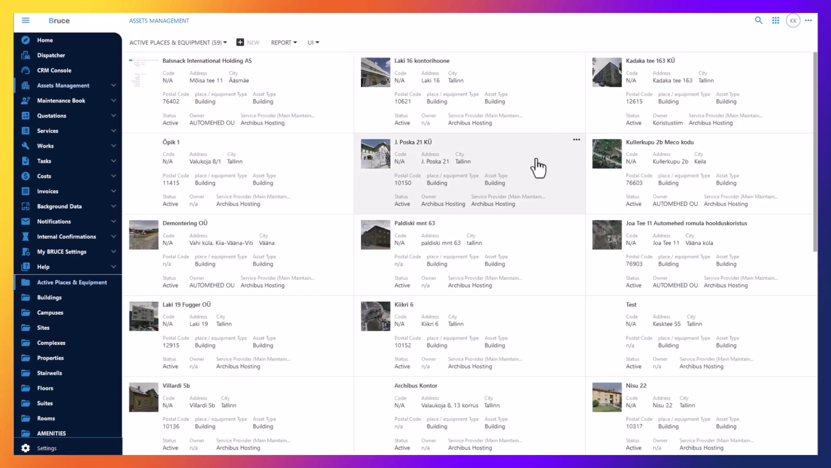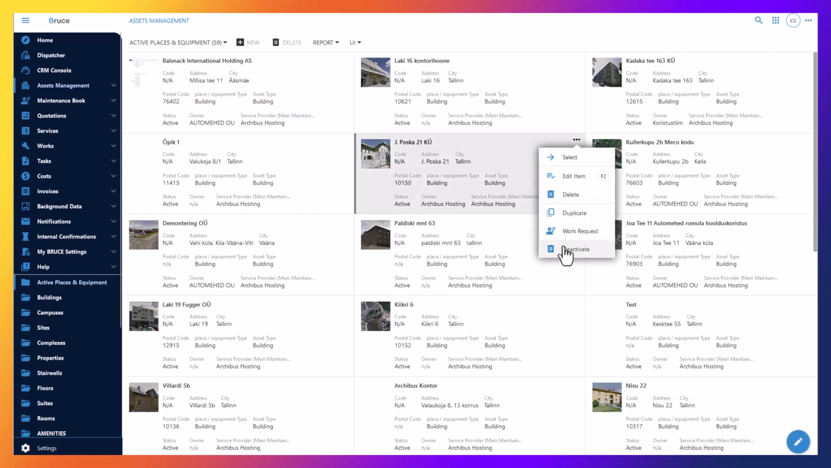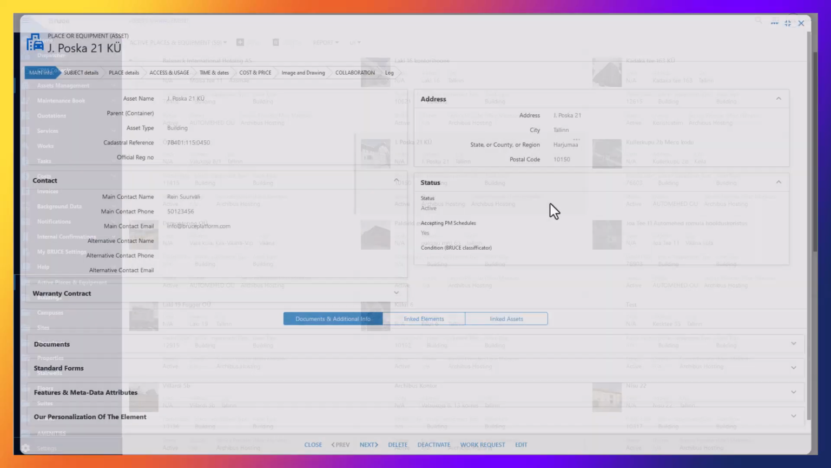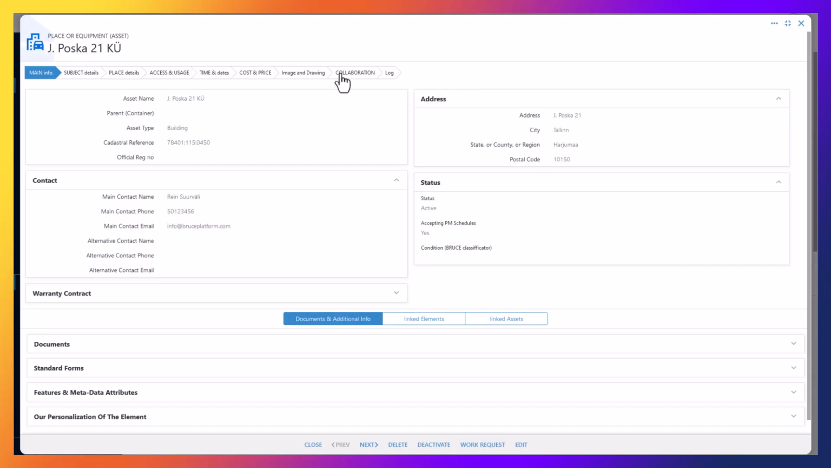When we click on one element, or we can handle it with the contextual menu, we can select the item or edit directly in the grid or in the view we are in. We can duplicate. We can make a work request, in that case because we have already assigned a service provider. Or we can simply click on the element and then we get into the edit form.